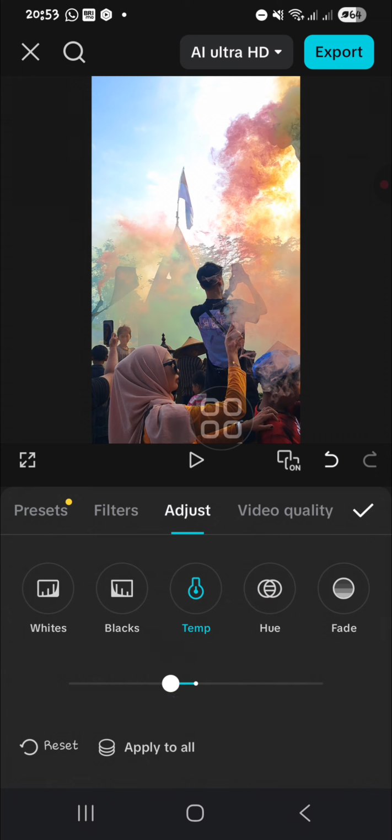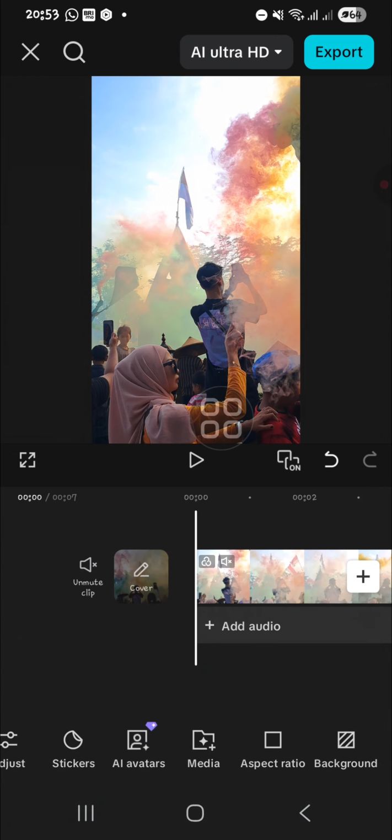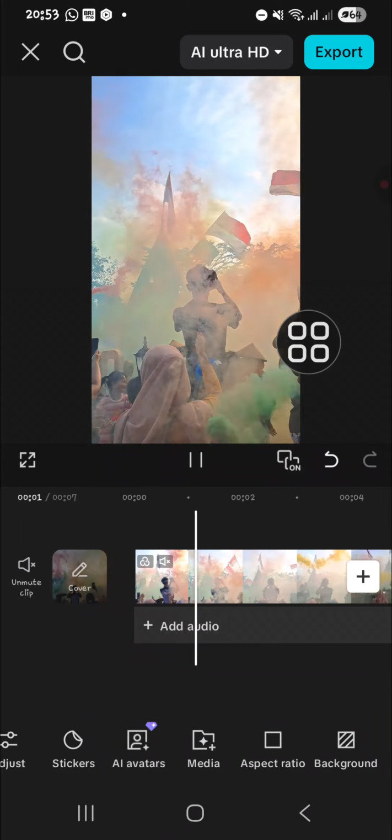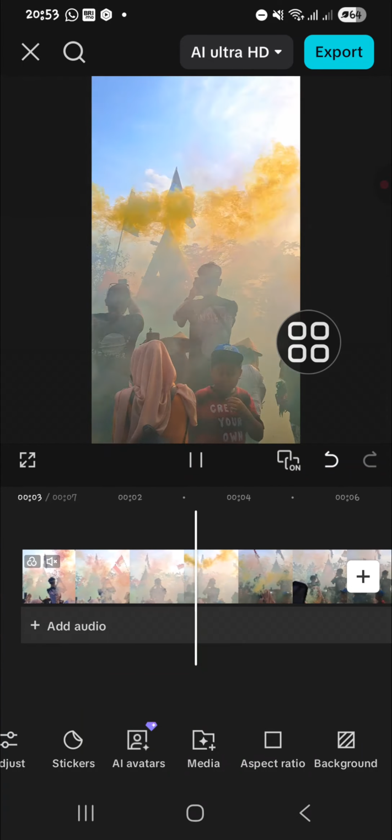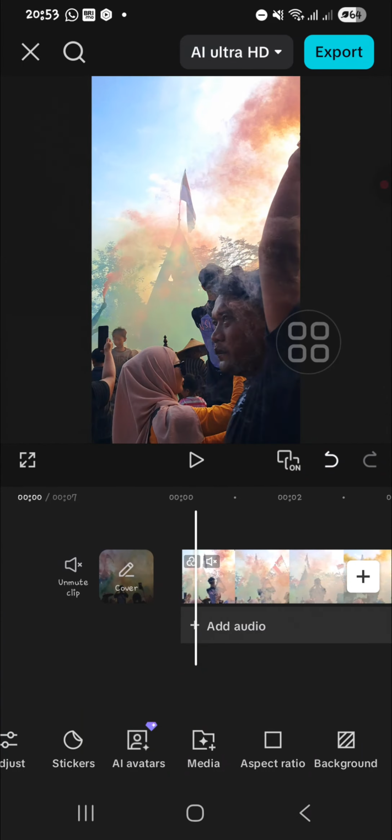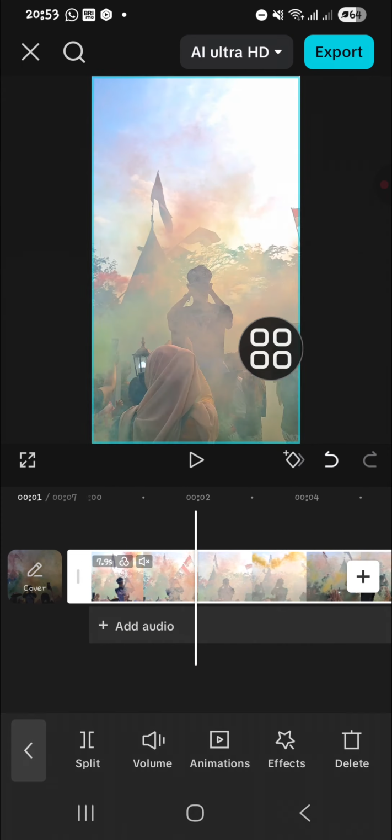All right, and then the last one, for the hue, you're going to make it +9. All right, and click on the check mark. Okay, and this is how the video looks like after the adjustment. And then I'm going to apply speed ramping.